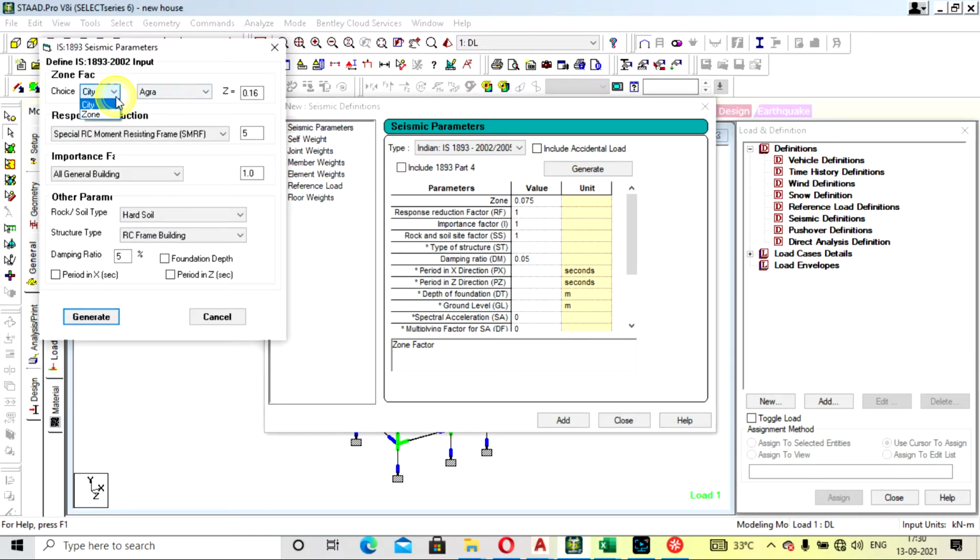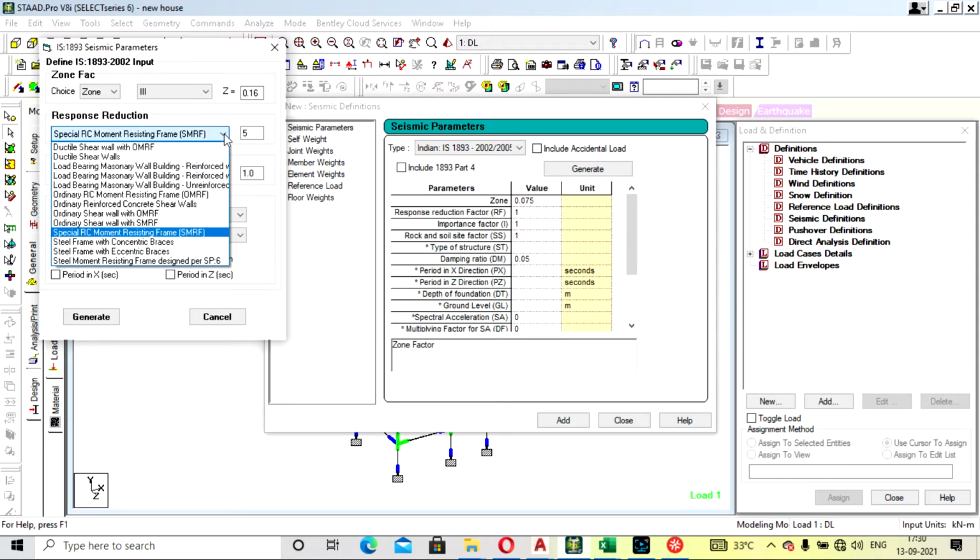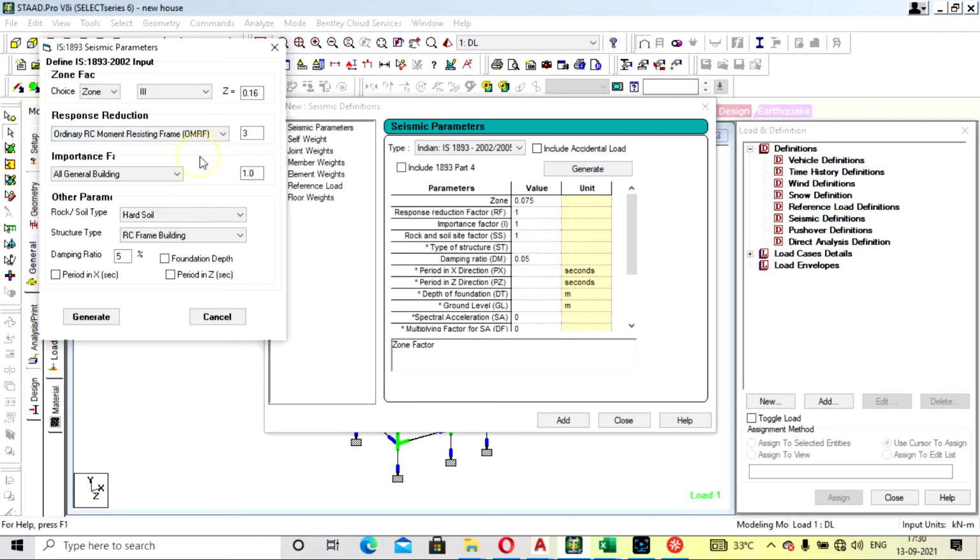In which city you are working, or if you know the zone, then you can apply the zone also. I am going with third zone. I am in Varanasi. So, response reduction factor. Which type of building do you want to make? I am going with only ordinary RC moment resisting frame. You can also go with special moment resisting frame.